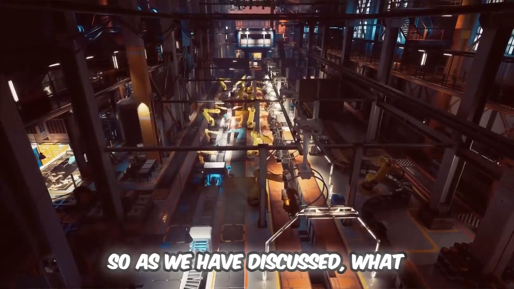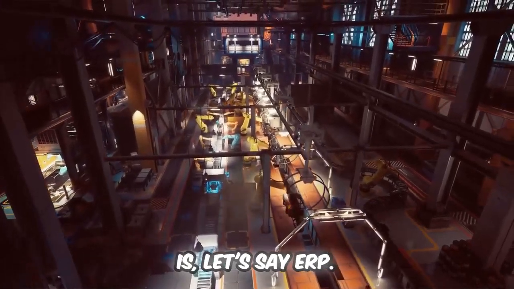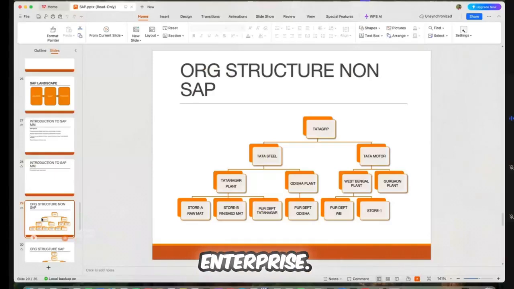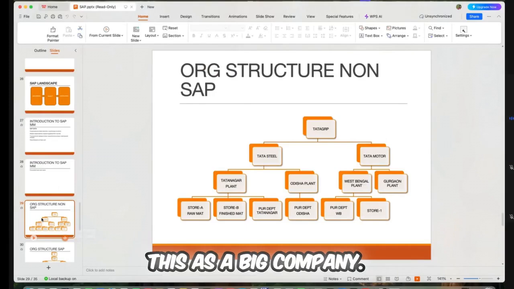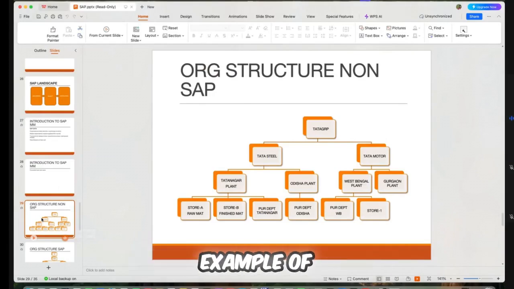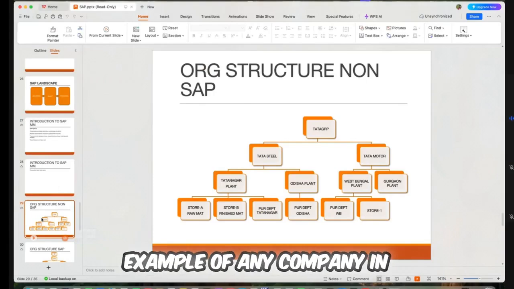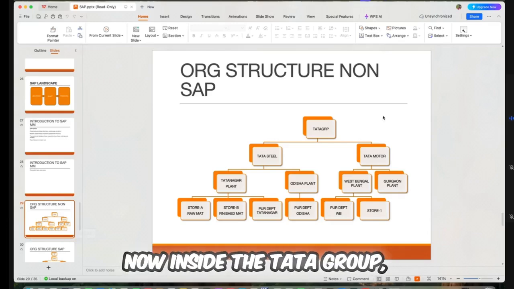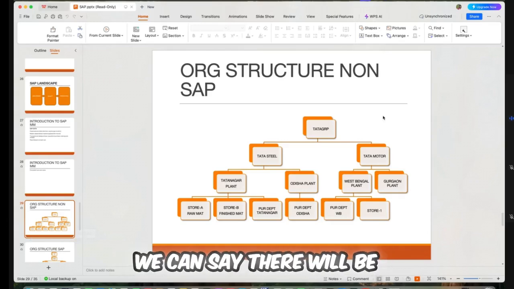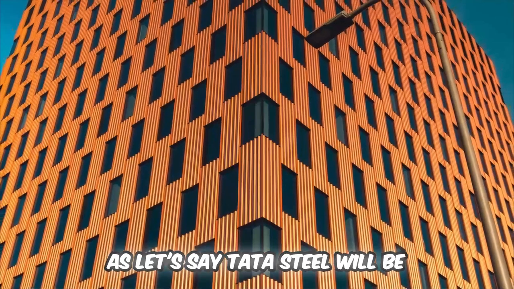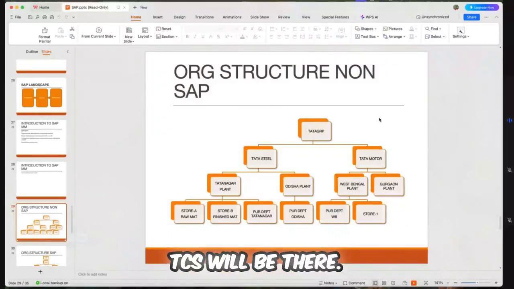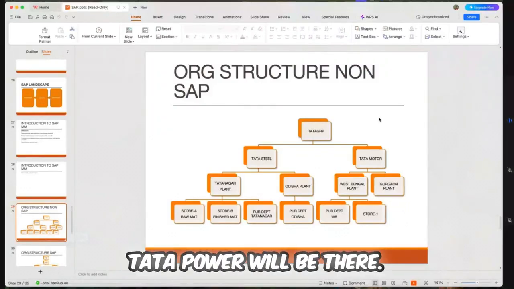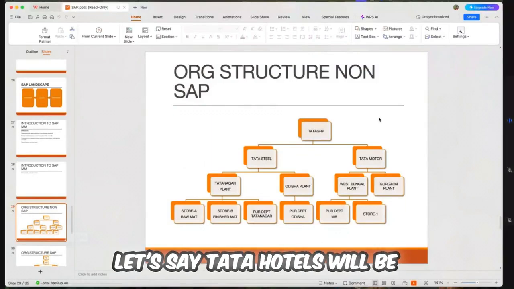Okay. So as we have discussed, what is ERP? ERP means your enterprise. Enterprise means a group of companies, or we can say a big company. Now here we are taking an example of the Tata group. You can take an example of any company in your mind. Inside the Tata group, there will be multiple companies, such as Tata Steel, Tata Motors, TCS, Tata Technologies, Tata Power, and Tata Hotels.